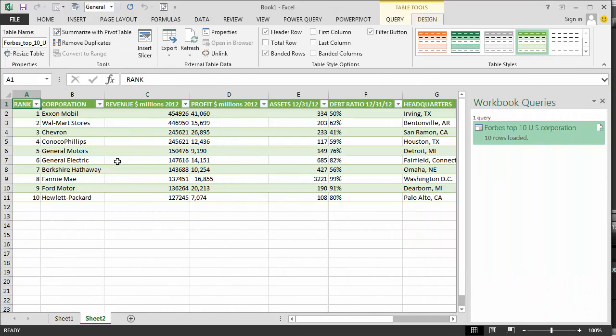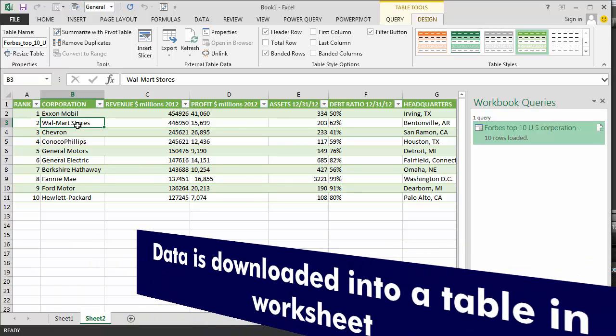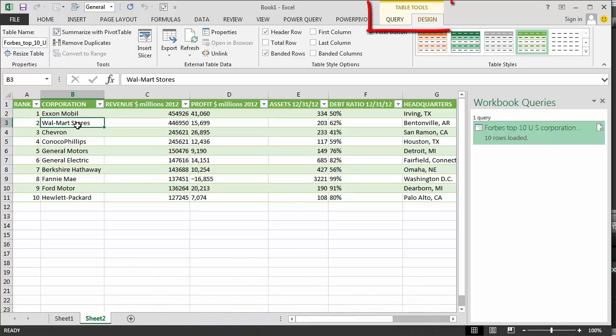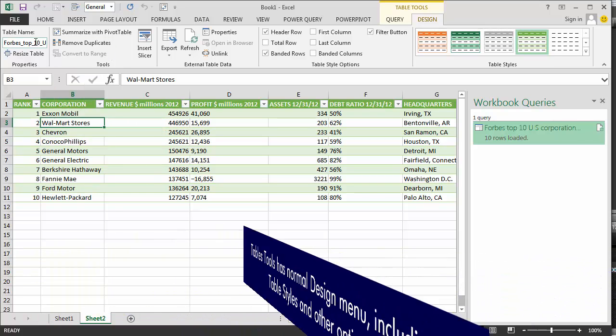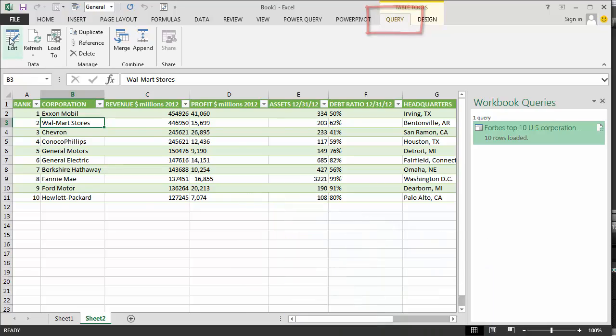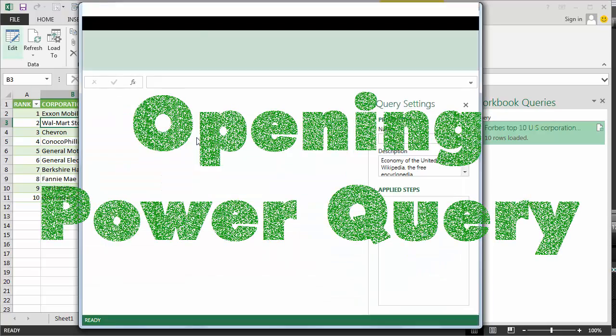Okay, once the data is downloaded, we can see that it creates a table within our Excel spreadsheet. This is a normal table like your table tools that you would see when you're working normally with your spreadsheet. So at the top over here we have our table tools, and you can see your design options. You have your table styles, and then your different options that you can use over here. You even have your table name. But we'll see a new option over here called the query option. So now I'm going to use the edit button over here to open up Power Query.